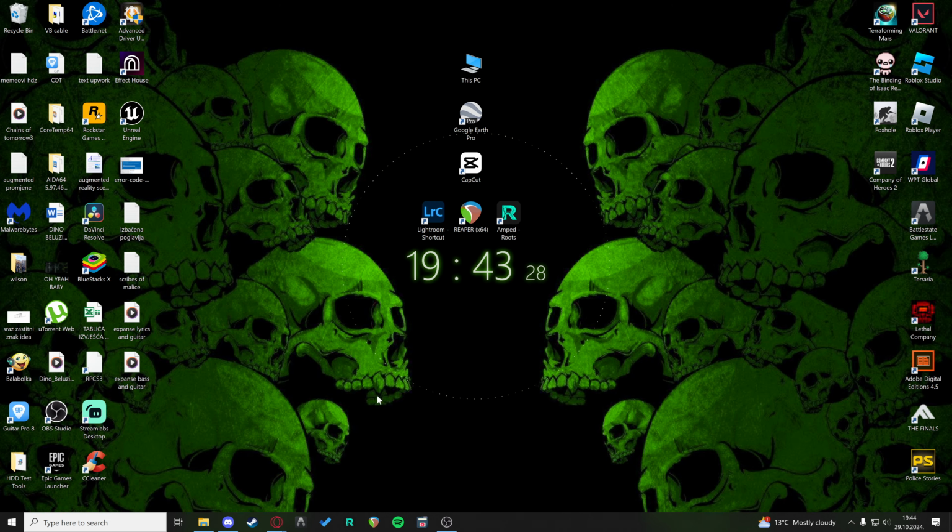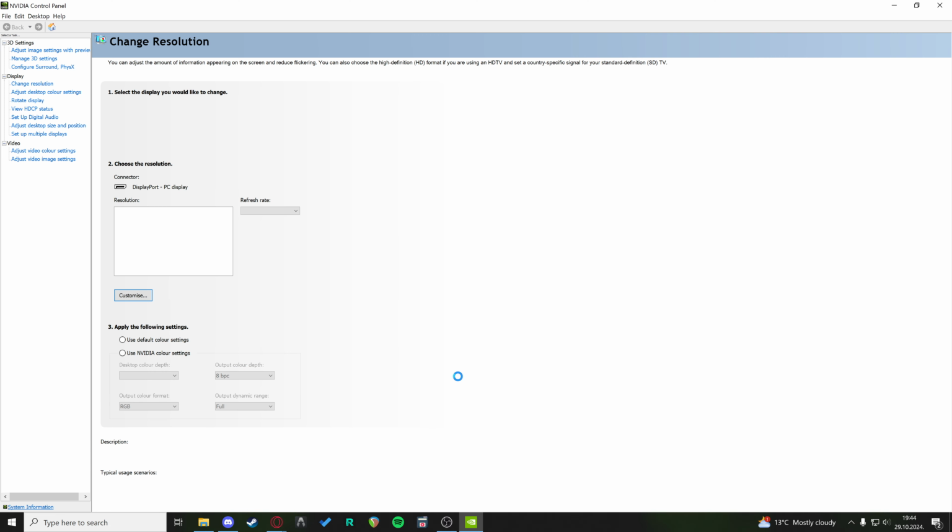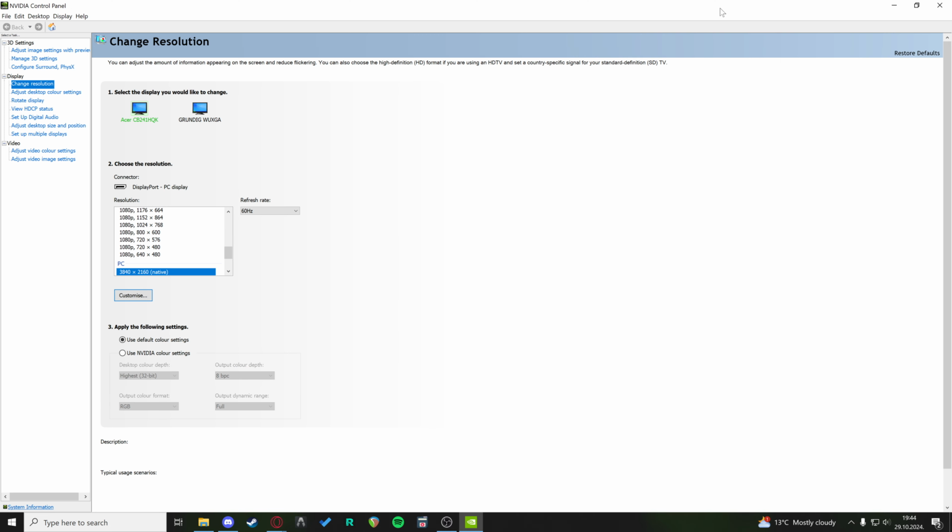And that's about it. Those are the three solutions that I have for you. They should solve your problem. And when you go right click Nvidia control panel, you should be able to see the display settings right here.